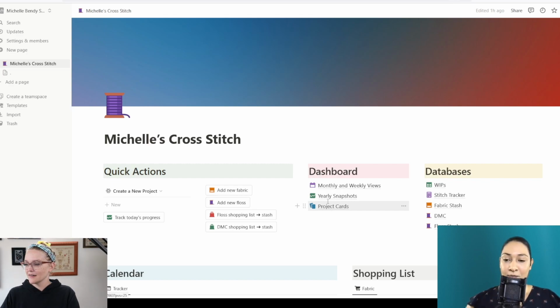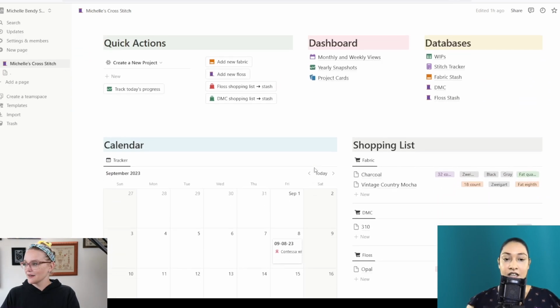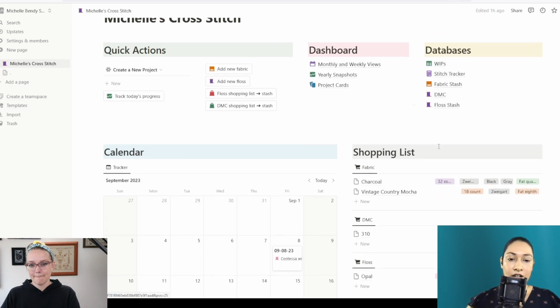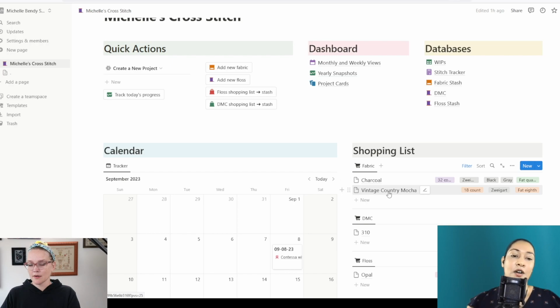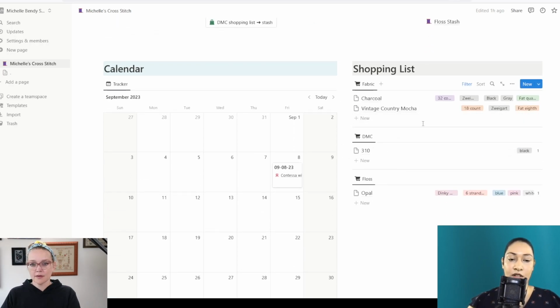Yes, and let's see. One more thing that I added is our shopping lists. You can see on the right-hand side, actual shopping list below. Yes, this comes from your fabric stash and DMC stash and floss. If you put shopping list or to buy, it will be there.